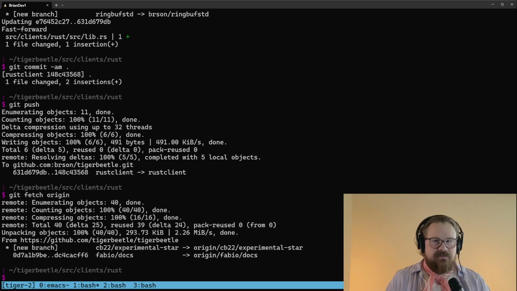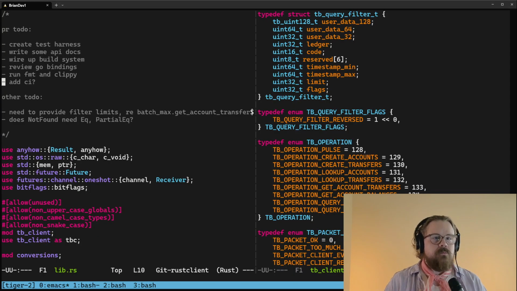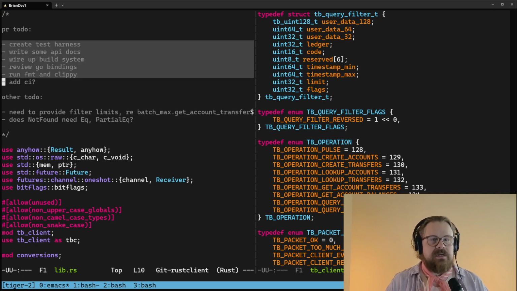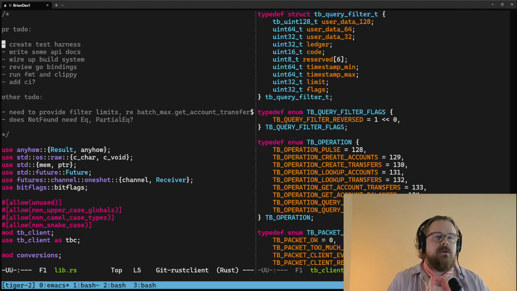All right, like I was saying before, I have a little to-do list here at the top of our Rust crate, and we're just knocking these out as fast as we can. And I think what I want to do today is wire up the build system.